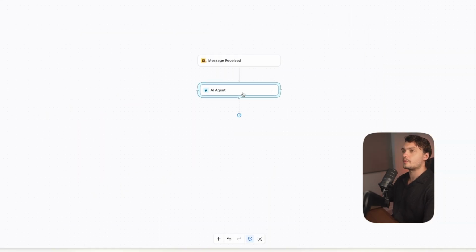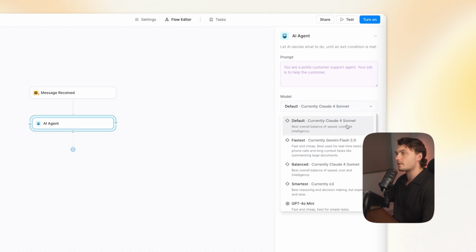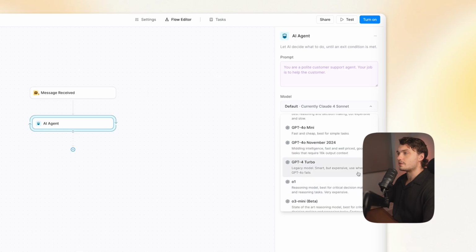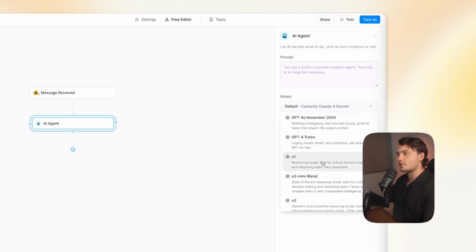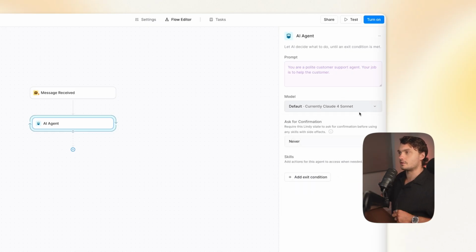Now what the AI agent will be able to do is take our input from the message that we send it in a trigger and then perform a certain action that we ask it to do. The AI agent can by itself figure out what it needs to do and do it with the skills that are assigned here on the right. You can set a model for the agent as well if you want to make it smarter. For example, you could set it to O1 so that it uses the reasoning model, or O3, which is OpenAI's most powerful reasoning model. In our case, we're going to leave it on default.